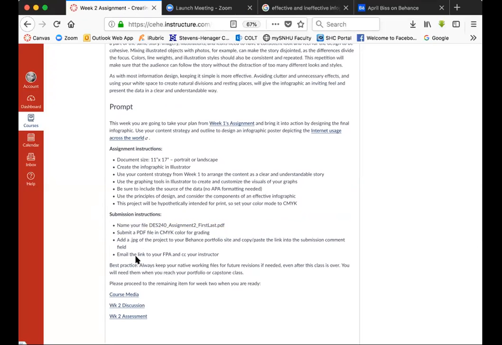And I can show you how to check for that if you don't know and you already started your project. Then you're going to add a JPEG of the project to your Behance portfolio site and copy paste the link to the submissions comment field. You're going to email that link to your advisor and then also CC me on that, so carbon copy that to me in that email.